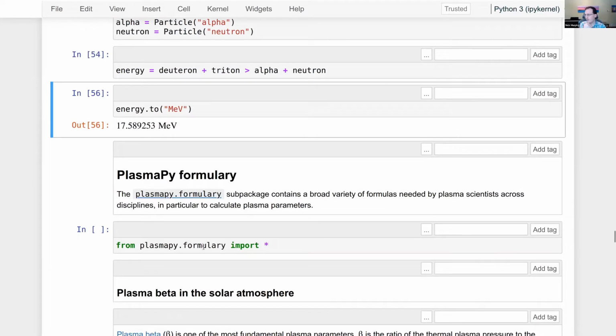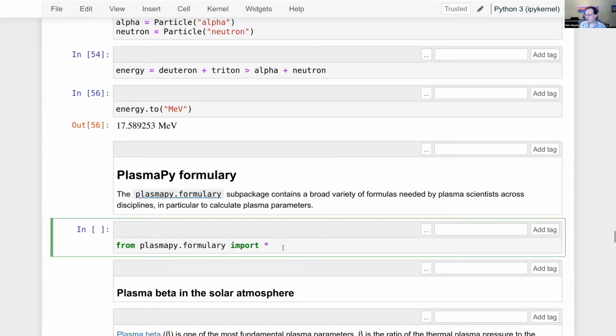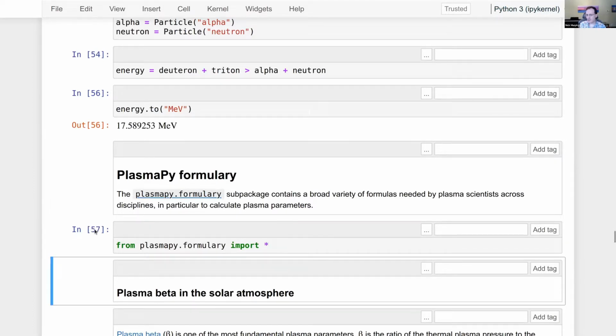So the next part that we can cover is PlasmaPy.formulary. So I'll press shift enter again to do this import.